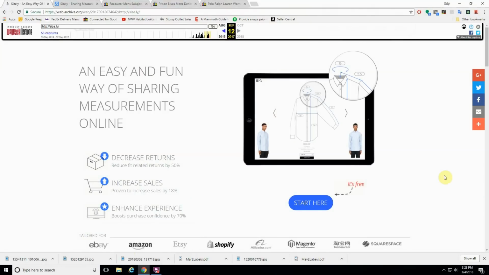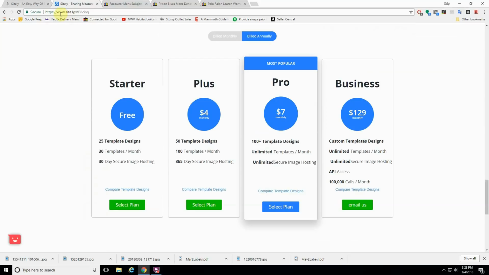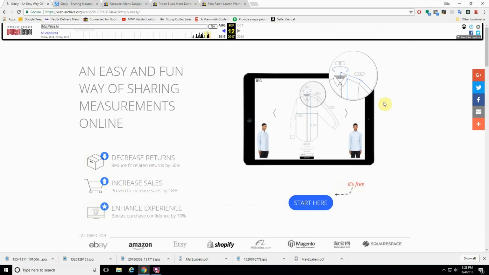Okay, so we're going to start out looking at the original Sizely website, and I was actually wrong. The website is not sizely.com, it's www.size.ly, so Sizely. Anyway, let's look at the old version. I actually used the Wayback Machine on the Internet Archive so we could look at the old version of the website, since obviously the new version is going to be totally different.